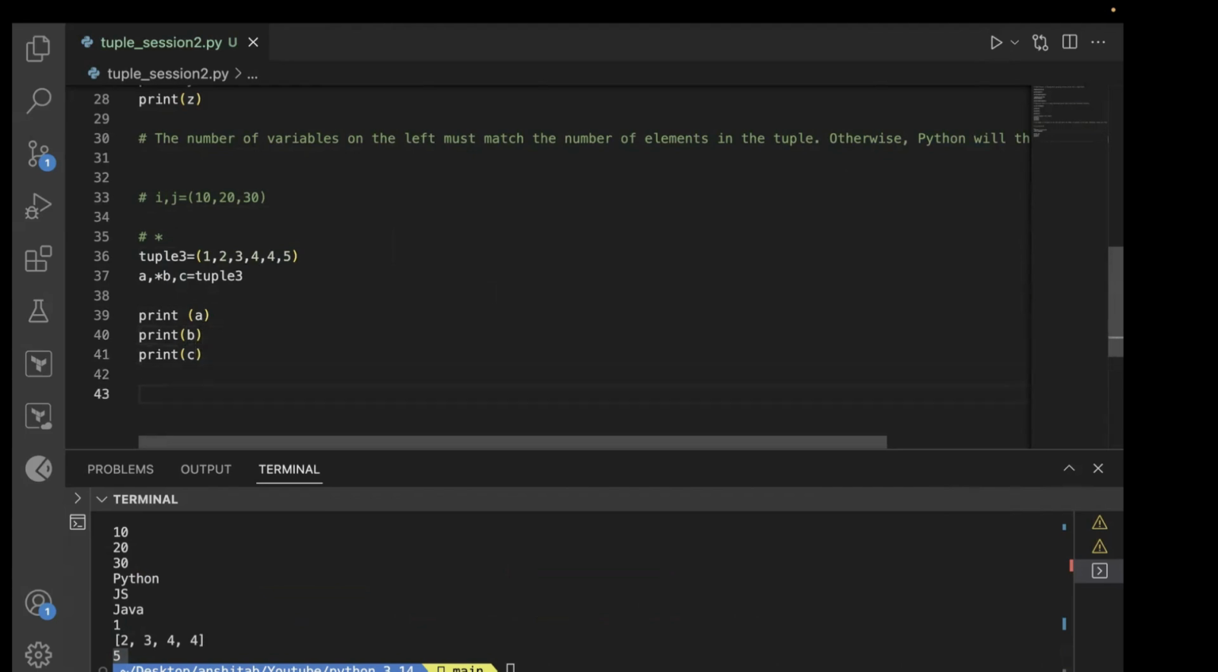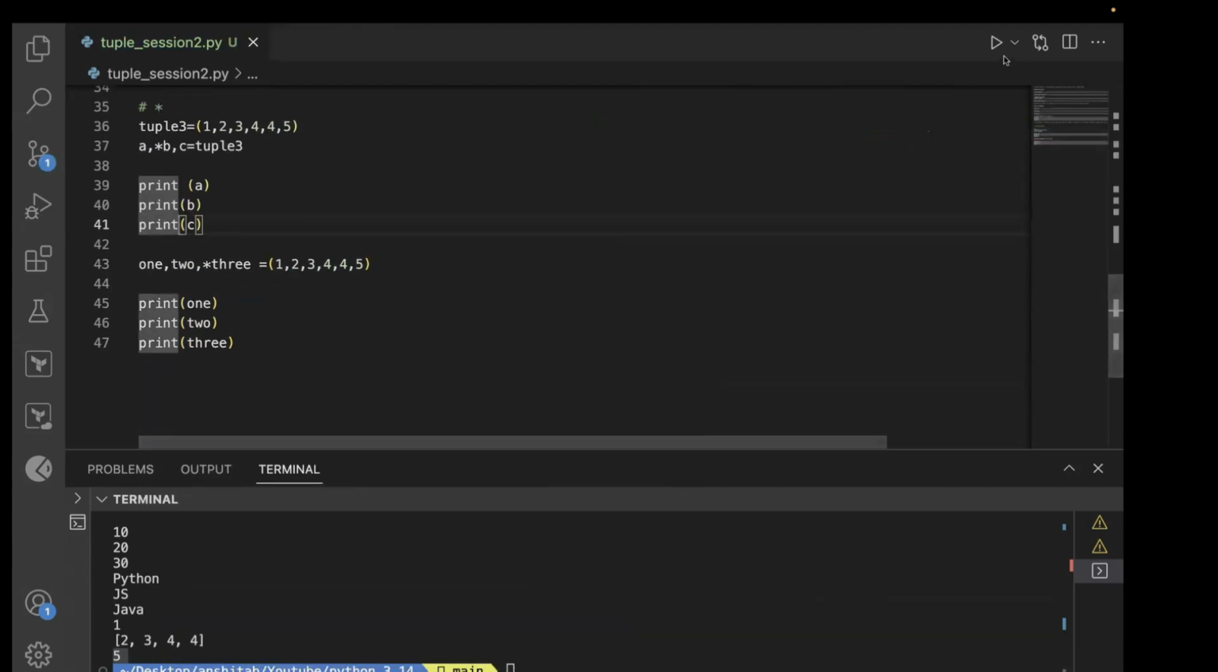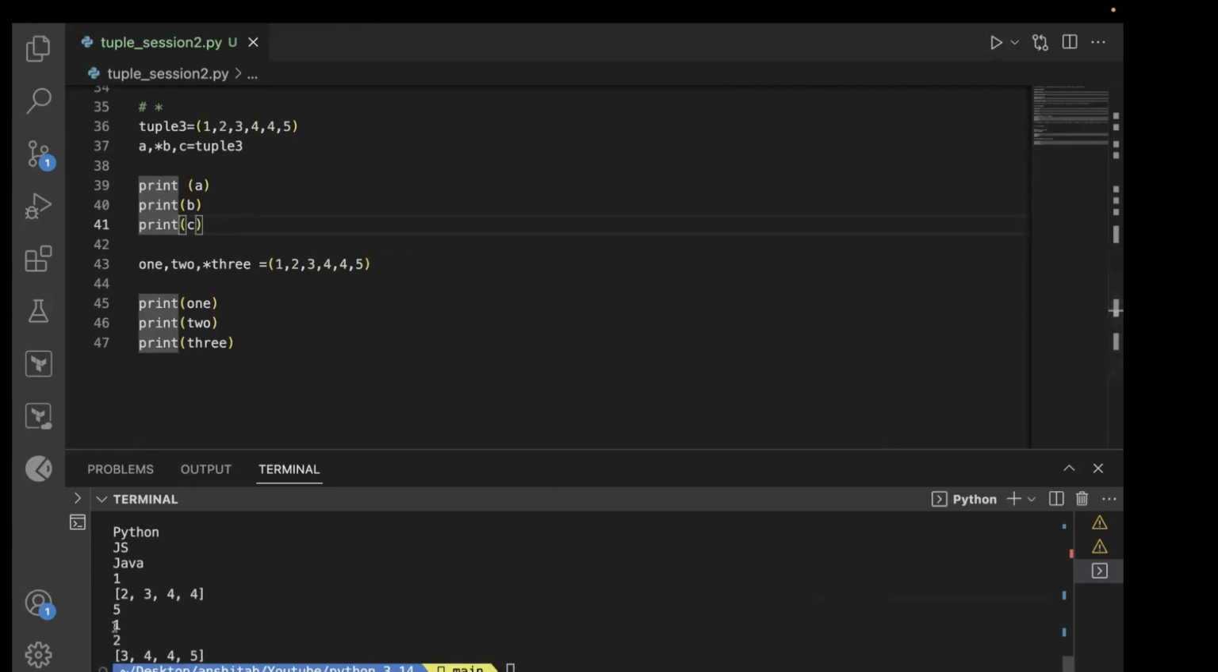Now let's see, for example, we want to store like this: 1, 2, 3, and I'm writing an asterisk with 3. Here, if I assign values like this and print 1, 2, 3, and run this, what will happen? In this case, 1 would be assigned to 1, 2 would be assigned to 2, and from 3 till 5, it will be assigned to 3 as a list. Now let's run this case. So you see, 1, 2, and then 3, 4, 5.